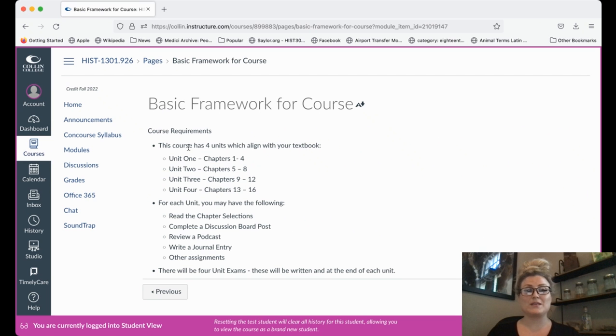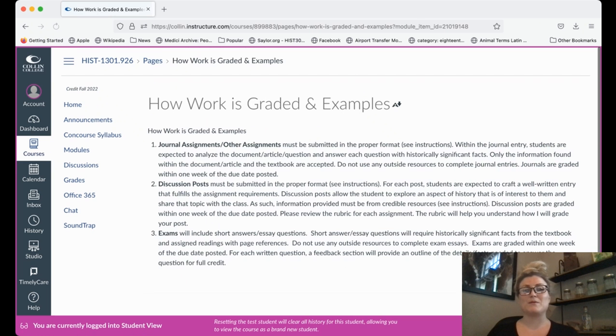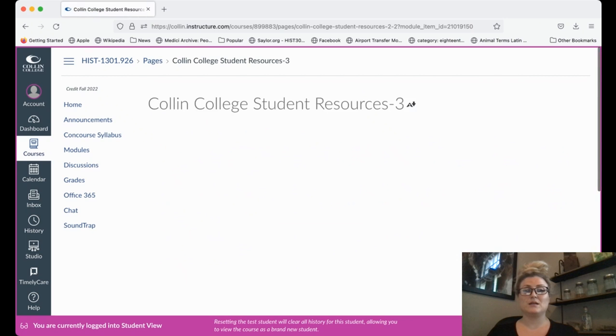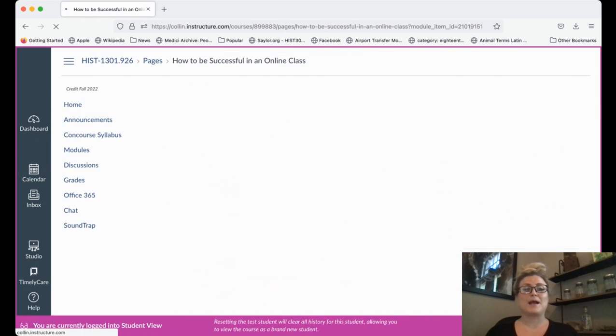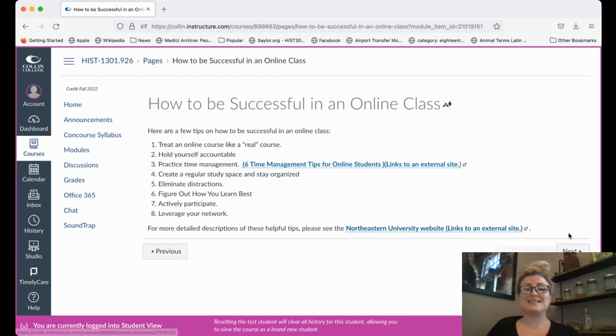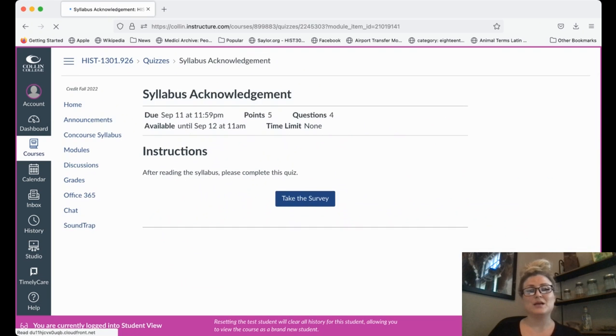So these are going to be the 4 different units and these assignments that you'll have each time. Basic framework. We'll go through some of them already. Here's how they're graded. Here's your resources. It's a beautiful page. Okay. How to be successful. This is a real class. Okay. Netiquette. Just read these on your own.